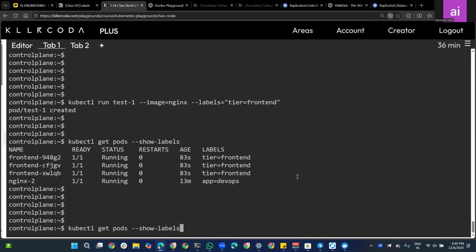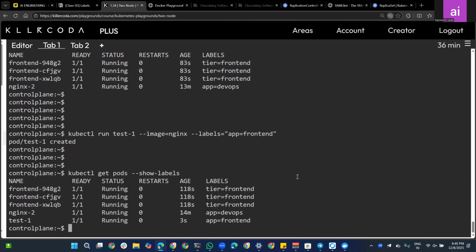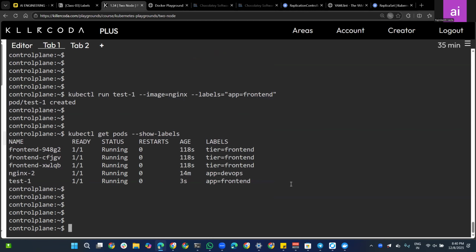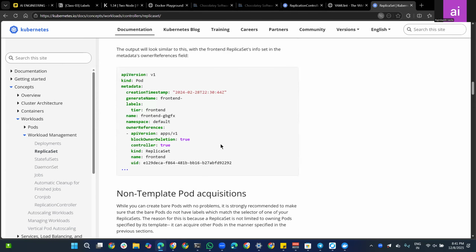Now I'll create a pod with app is equal to frontend. Here app is equal to frontend came because it has a different key and a different value. Different key and different value, right? If you come here, app is equal to guestbook and this one is equal to this one.